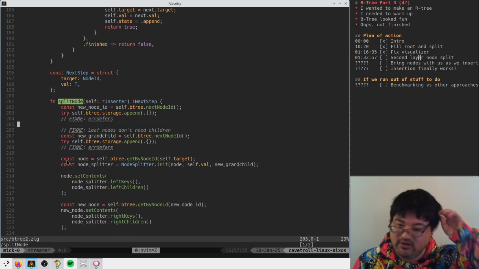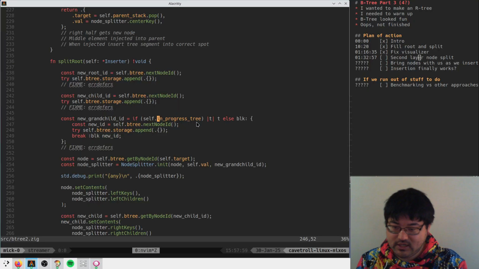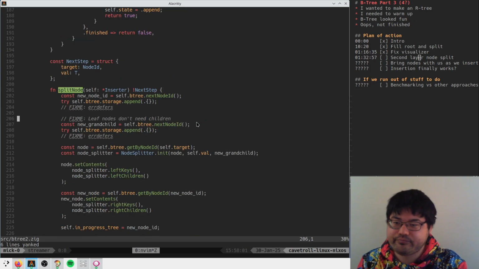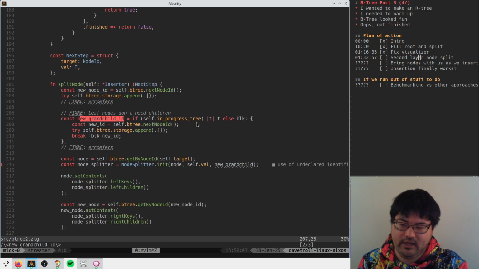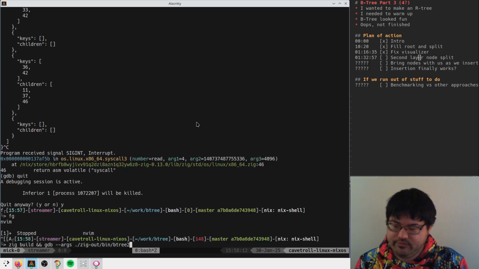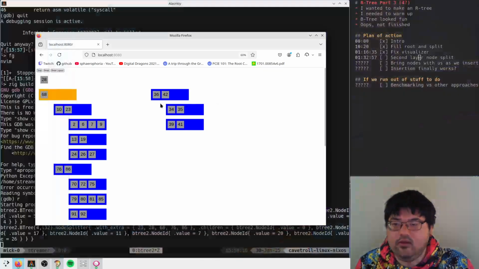It's got to be in split node. We have like the same thing here where the new grandchild needs to take into account if, yeah. It's the same thing. Same thing.